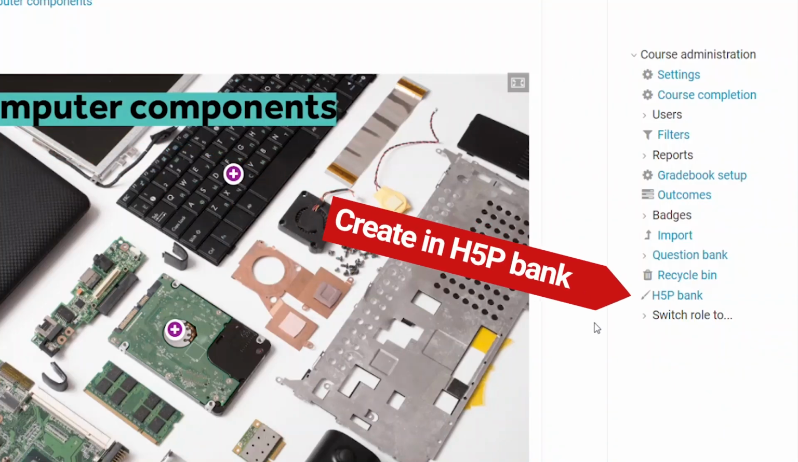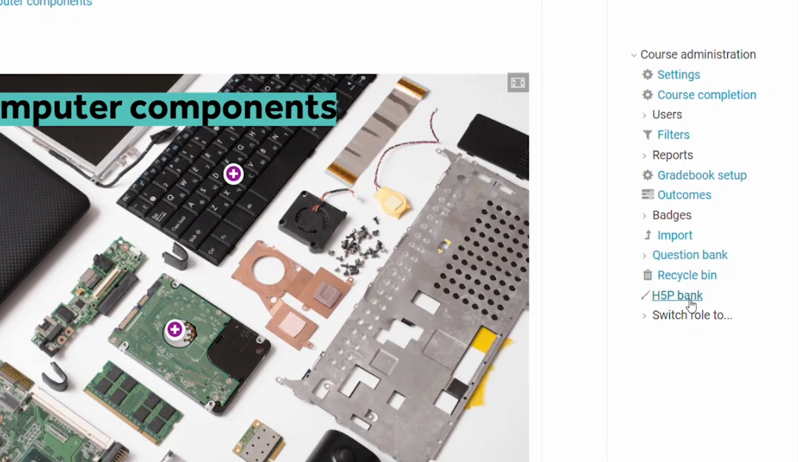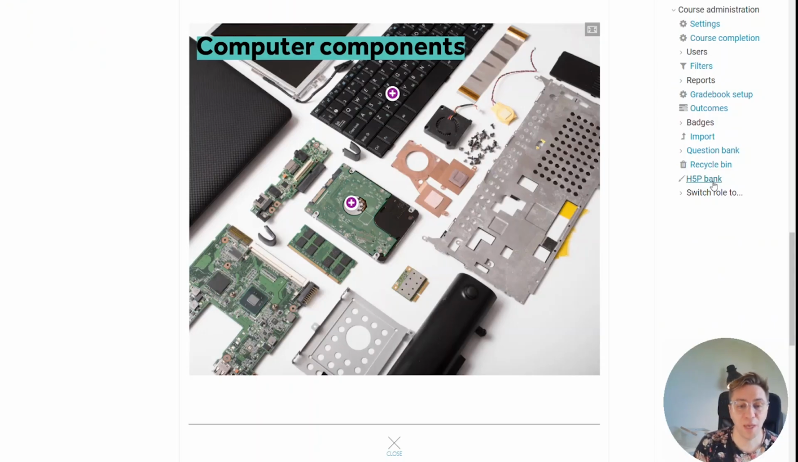So the key thing is to go to your settings first and click on your H5P bank, create your H5P interactive hotspot, and then add it into your page or book or eLearn section. Great, give it a go.